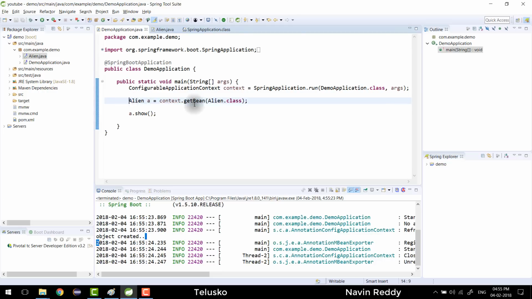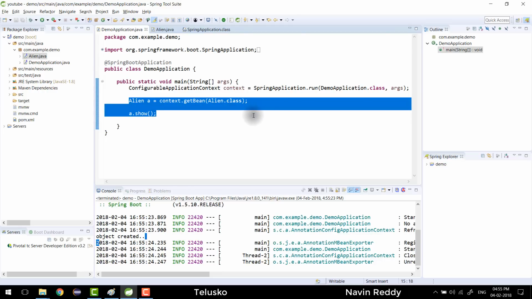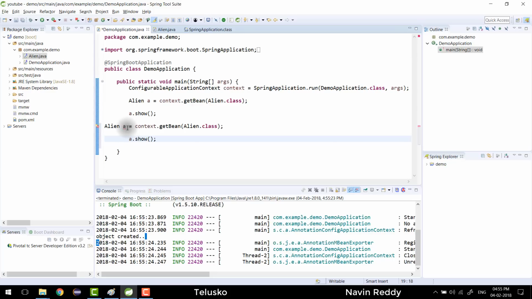Okay, what if I ask for this thing 2 times? I will copy this code and paste it here. This time I would say this is A1, and here also I would say A1. Now what do you think? Will it print object created once or 2 times? You can pause the video and answer that in the comment section.